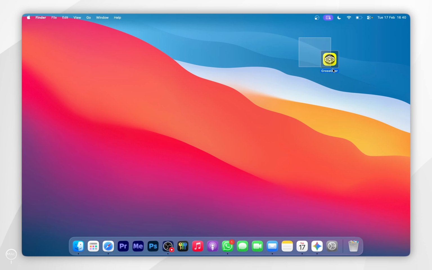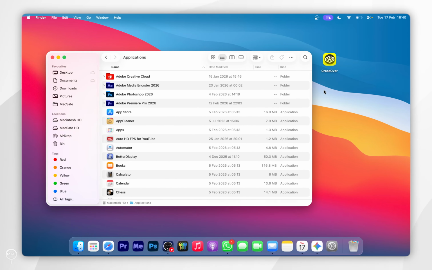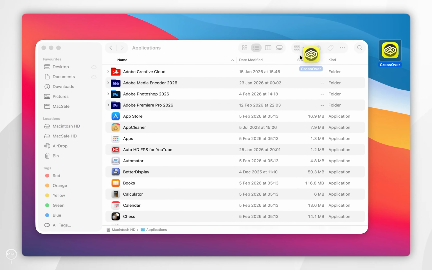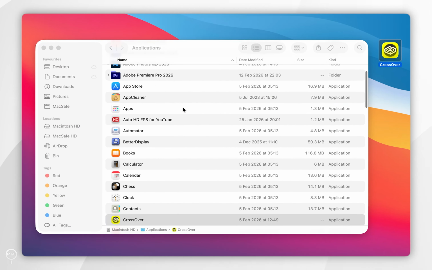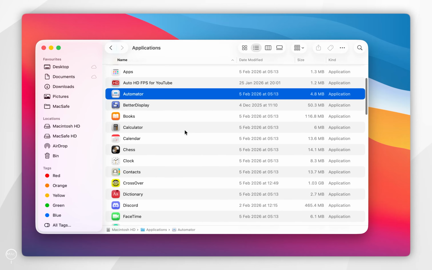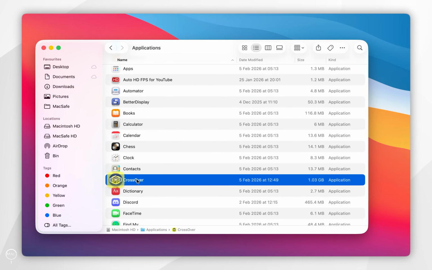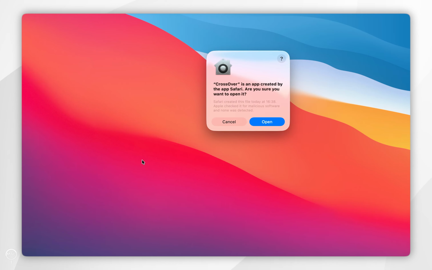Now we have Crossover downloaded to our Mac, we just need to go ahead and install it. So to do that, you simply want to drag and drop the Crossover application inside of your applications folder. And once it's been copied inside of your applications folder, you just want to go ahead and open it up. Because it's our first time, you'll see this message, so you want to select Open.